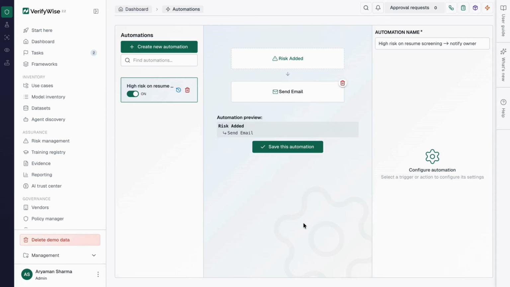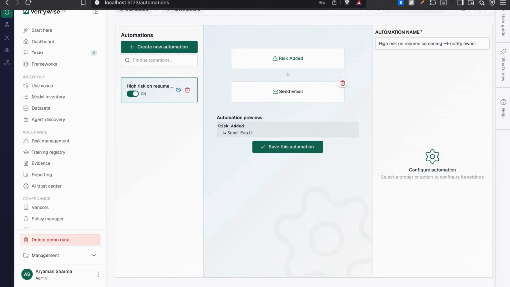In this section, we've shown you how an automation turns a passive governance library into a live reactive system with triggers, scopes, actions, and an on and off control in service of EU AI Act Article 9 and ISO 42001 Clause 9.1.